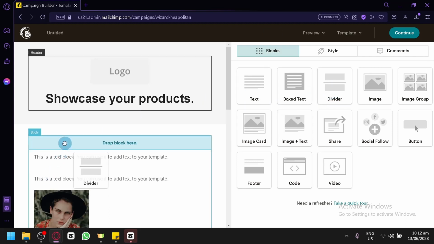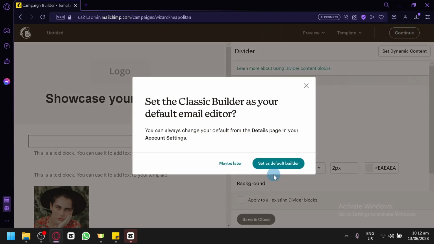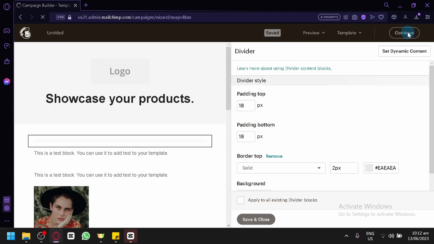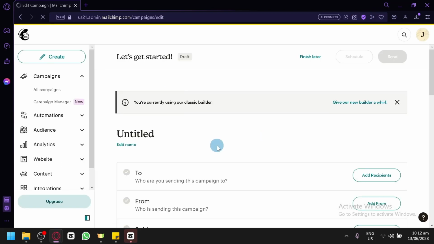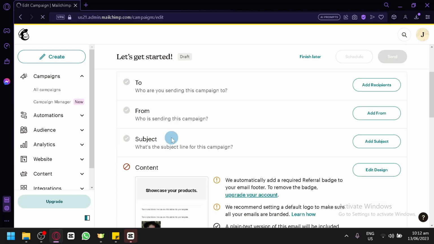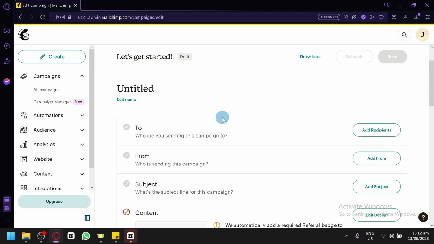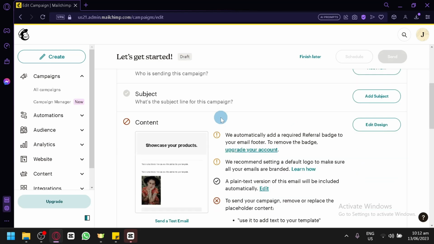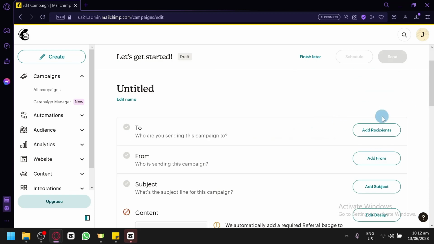You can simply drag and drop over here, and you will be able to add as many blocks as you want. And after doing this, you're simply going to click on continue over here, and we're going to wait for it to load. Click on continue, and after that, you will be able to now edit who you will be sending it to, from, subject, and content over here. All the information that is necessary for you to use the specific email to send it to other people, you're going to have to add it over here.